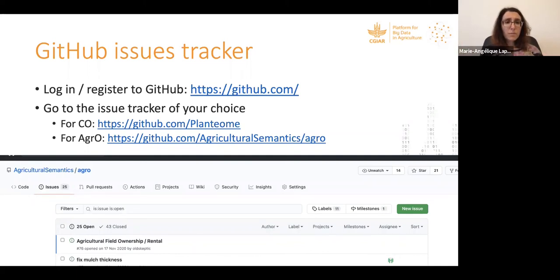So the GitHub issue tracker. First, to create an issue or comment on an existing issue, you need first to be logged into GitHub. So you need first to log in or register if you don't have a GitHub account. And here I put the link of GitHub. Then you need to find the issue tracker of your choice.